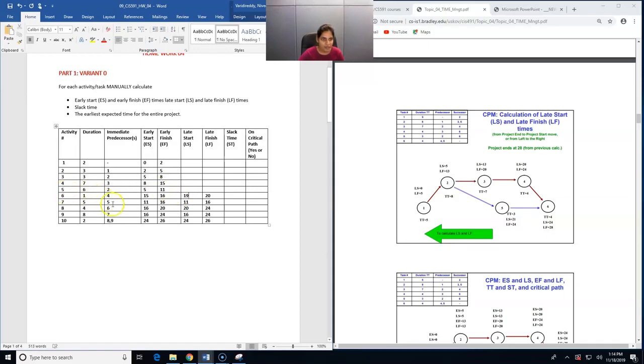Similarly, activity 5 is a predecessor for activity number 7. So the late start value of activity number 7, which is 11, will be the late finish value of activity number 5. And we have the duration as 6. So 11 minus 6 will be 5, which will be the late start value of activity number 5.